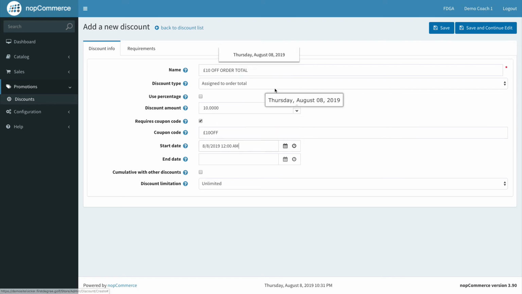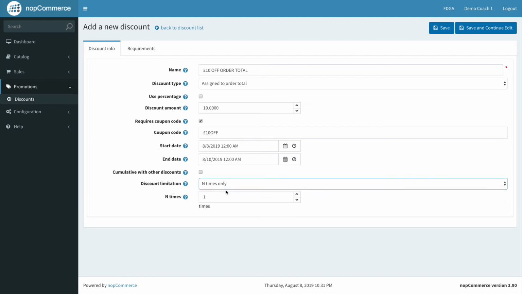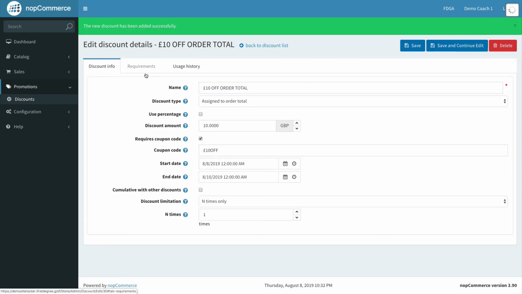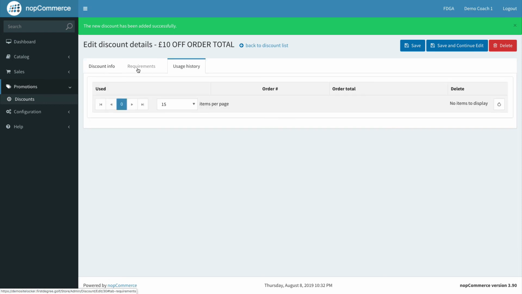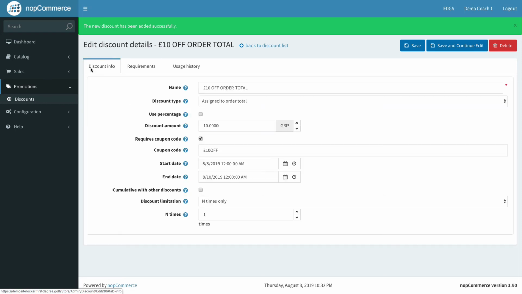Start date will be today, and let's say we're going to run this for just 48 hours. And we're not going to allow it to be cumulative with other discounts, and we're only going to limit it to once per customer. So a customer can only use it once when they go onto the store. And we'll go ahead now and click Save and Continue. And we can see now that we only have the requirements field and the usage history. We don't need to do anything with the requirements, and we don't now need to add that to a product. So let's go back to our store, and we'll grab the coupon code.